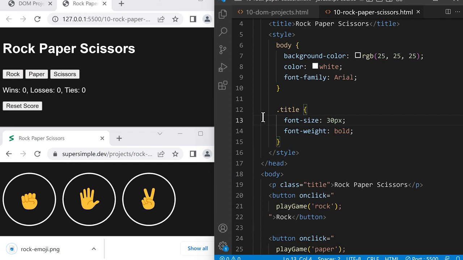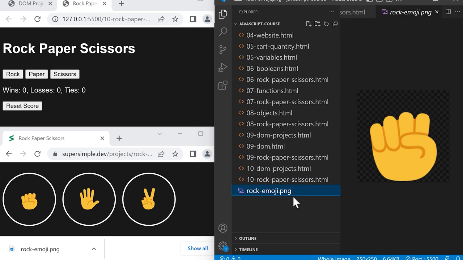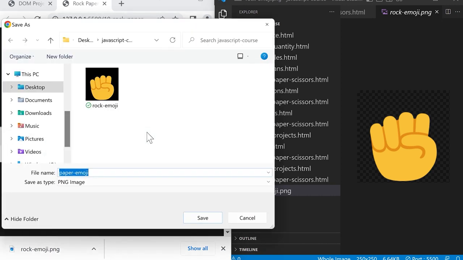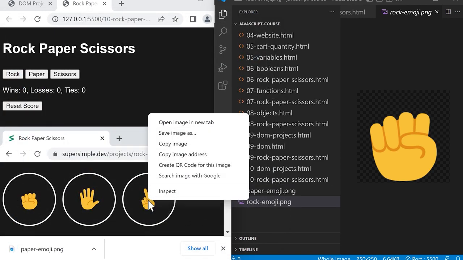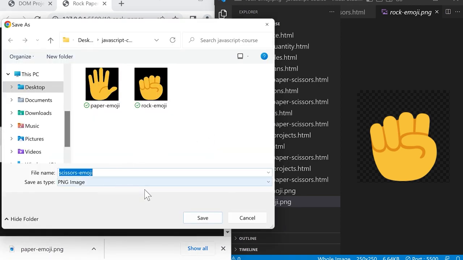And now in our code editor, if we click here, we should be able to see the rock image. Let's do the same with the paper and scissors image. So we'll hover over it, right-click, Save Image, and in the same folder that contains our code, we're going to save the paper image. And finally, right-click, Save Image, and we'll save the scissors image.